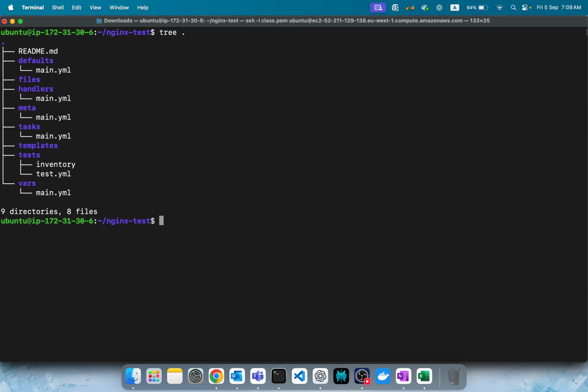So it will show you the folders, the files inside it. Observe here, in the defaults there is main.yml. In the files there is nothing, obviously. Handlers, meta, tasks, templates, nothing, tests, vars. Everything is in the upper directory now.